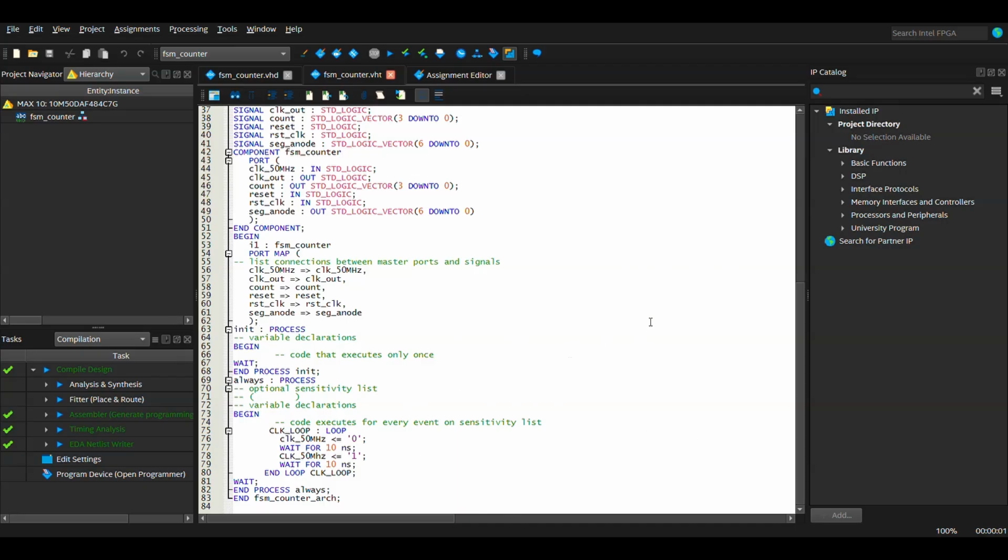Here, a clock signal is generated by alternating logic levels every 10 nanoseconds, simulating the 15 MHz clock. The test bench connects all ports of the main entity and allows us to observe the signals, like count and seg anode, in the waveform during simulation. This helps verify that the state transitions and 7-segment patterns are correct before implementing them on the hardware.